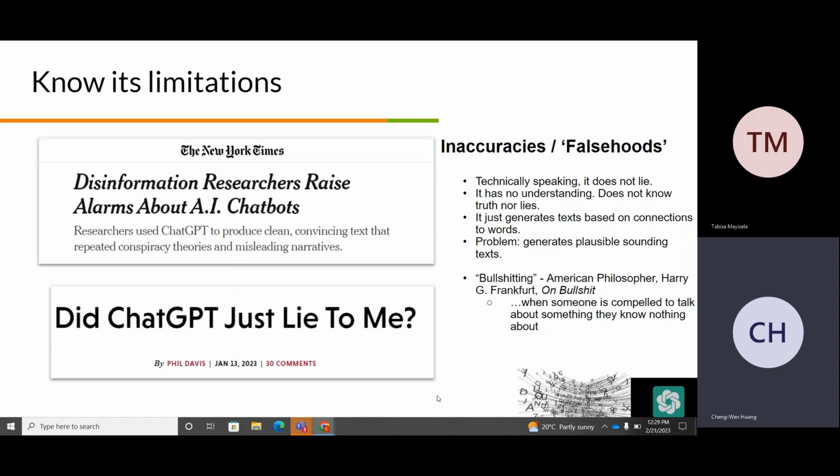Here's an article asking, did ChatGPT just lie to me? Technically speaking, the machine doesn't lie because it has no understanding. It doesn't know truth or lies. It just generates text based on connections to words. The only problem is that it generates quite plausible-sounding text. If you don't have the literacy or the knowledge to critique, that can be a little bit worrisome. So teaching students digital literacy or information literacy becomes important, because you can't just take what is produced as fact.